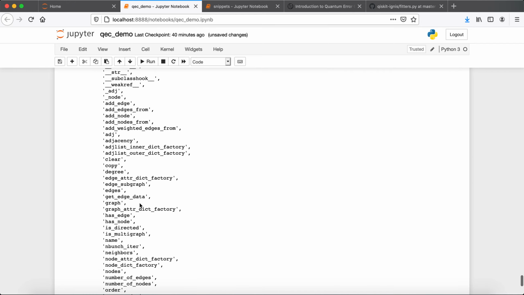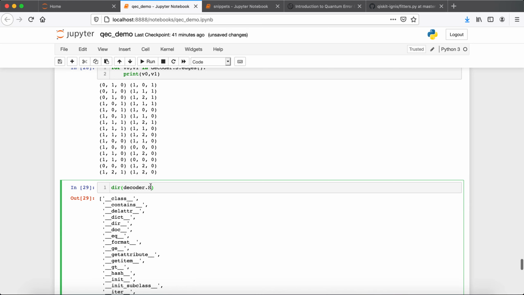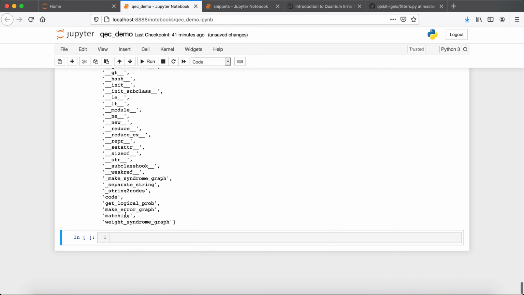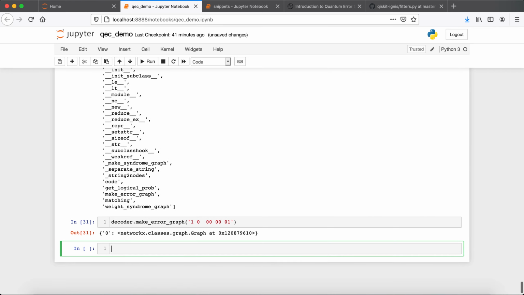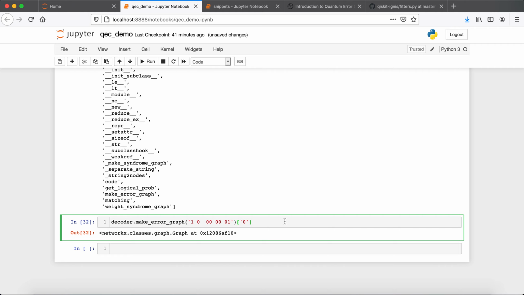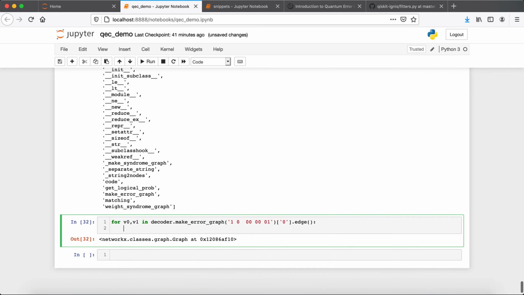You can find all of the methods here. Oh, this is the methods of a NetworkX graph. That's not what we want. So make error graph, for example, exists here. So we can do decoder.make_error_graph, and then we put in a string that we want to make an error graph of. It comes out of a dictionary. This is also another imperfection in the source code that we should probably deal with. But until then, we deal with it.